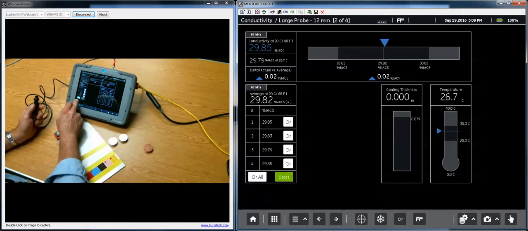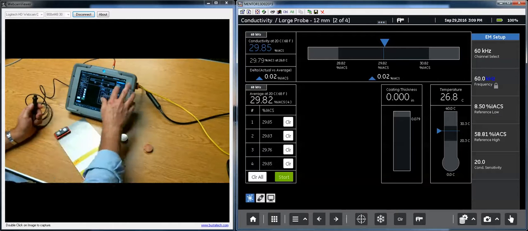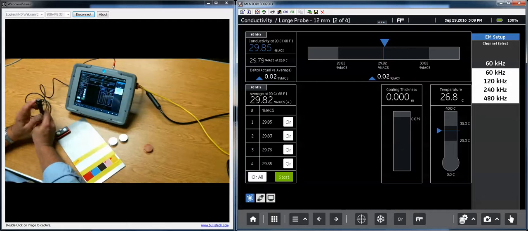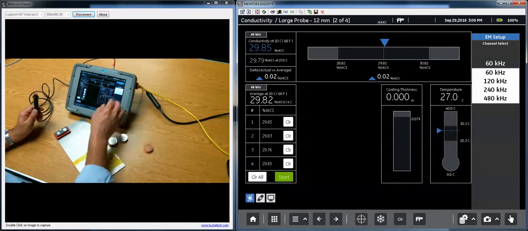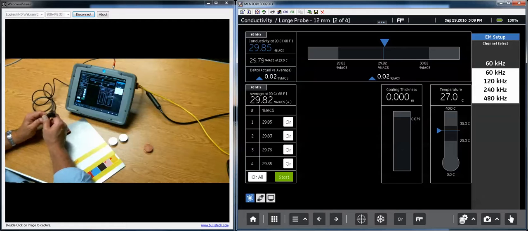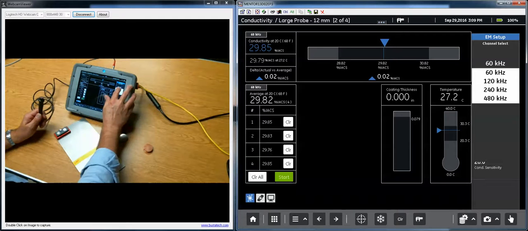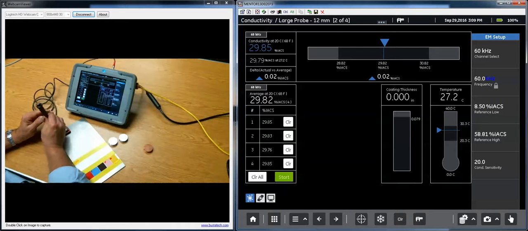Our app does support measuring conductivity at several different frequencies. Almost all work with the half-inch conductivity probe is going to be done at 60 kilohertz. For thin materials or materials with complex construction, if you're primarily interested in the surface conductivity, you may want to choose one of the higher frequencies. But again, most accurate measurements and most conductivity measurements with this probe are done at 60 kilohertz.